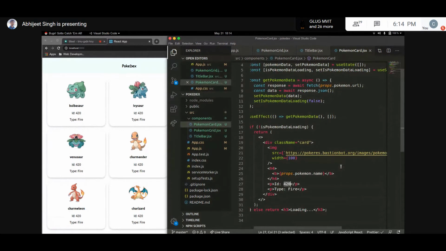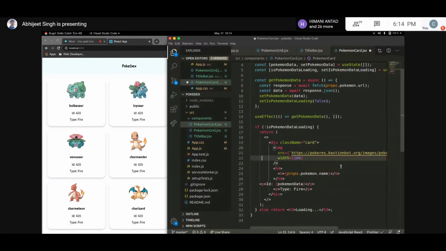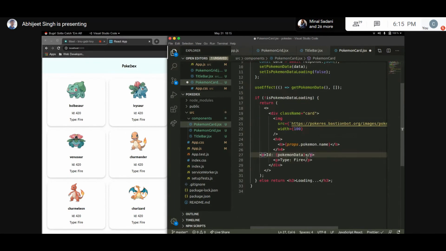Let's get this ID. Now see what I'm doing here. There are two kinds of variables here that can get confusing. There is props and there is the state. Props is something that we pass to the component, and state is something that belongs to the component. So the Pokemon data is part of the state that I'm managing with a hook. For that, I won't be using props dot Pokemon data. I'll just use it directly.